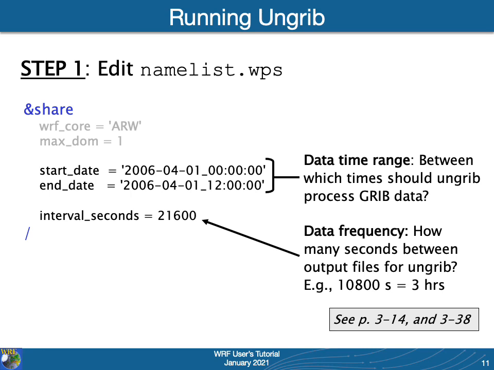In the shared namelist record, there are just 3 variables that need to be edited. The first of these is start date. This specifies the date at which we begin processing grib data. The second of these is end date, and this specifies the date at which we stop processing meteorological data from grib files. And then the third variable is interval seconds. This specifies the interval at which the ungrib program will write out intermediate files.